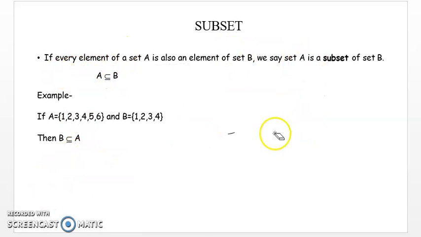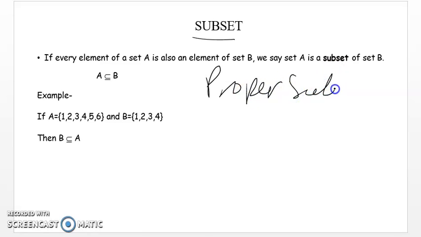Now there are two types of terminology used in terms of subsets: proper subset and improper subset.